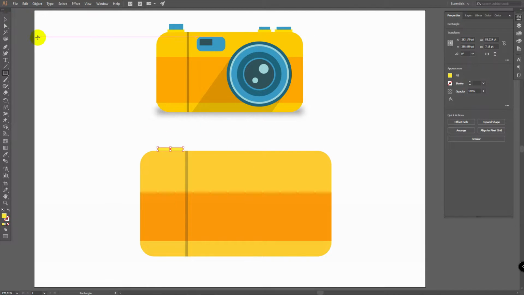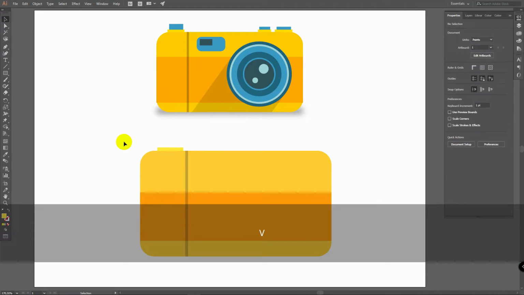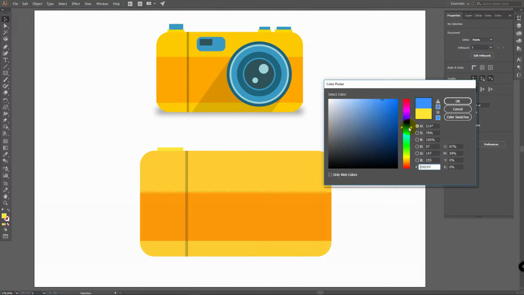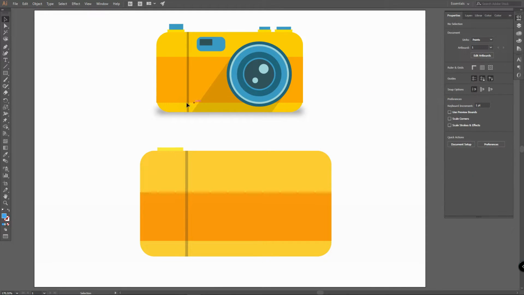Now let's press V for the Selection tool. Deselect this object by clicking somewhere on the workspace. Go to the Fill Color icon and pick some blue color. Now go for the Rectangle tool again and build a rectangle here.